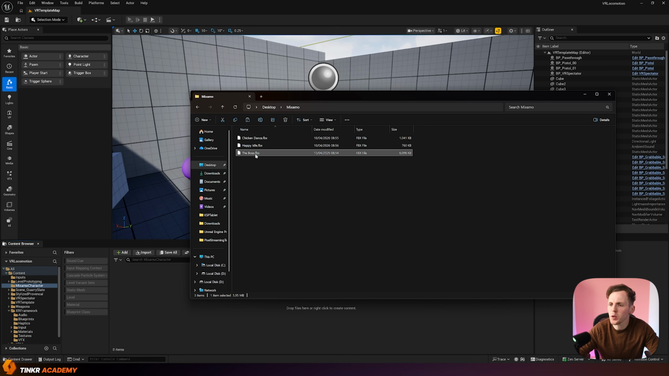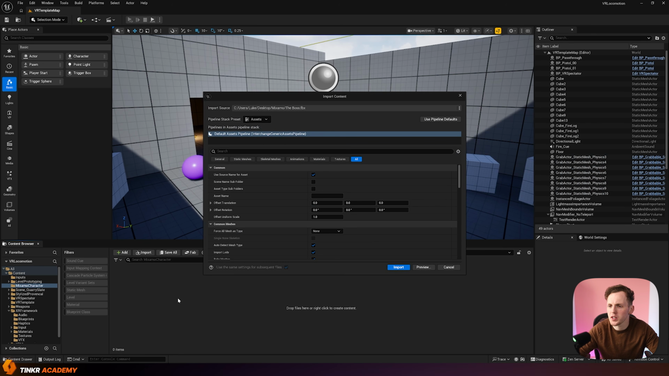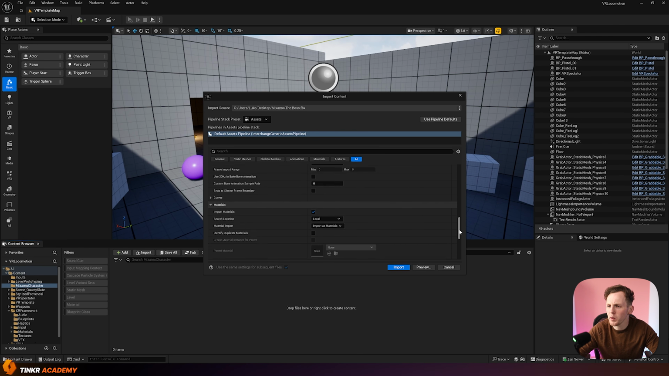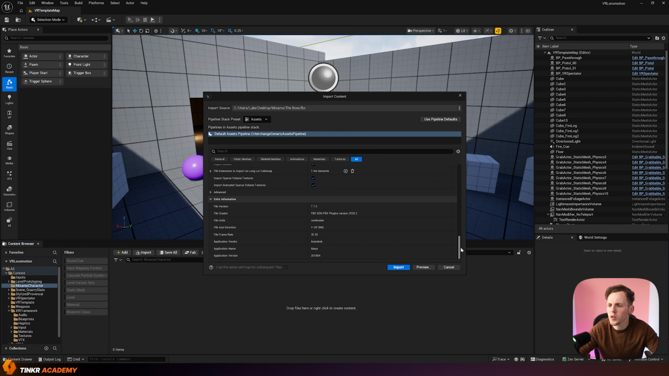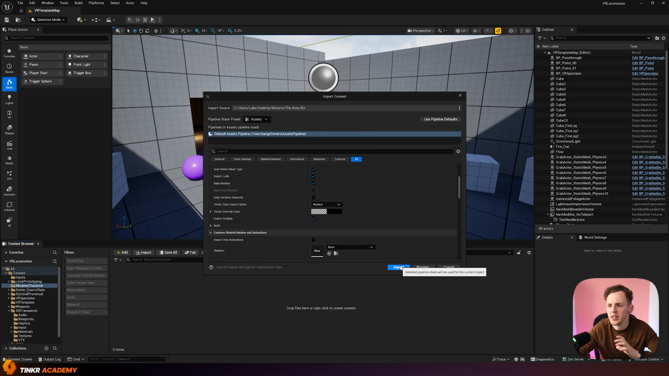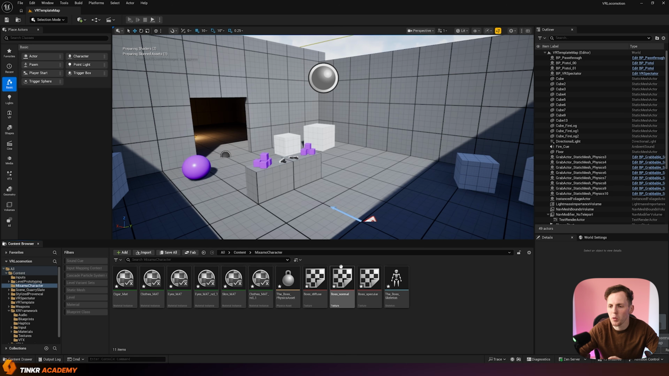The very first thing that we need to do is import the character first, never with the animations, otherwise it can get a little bit funky. So take your character model and just drag and drop it into the content browser just like this. Then all of the settings that we've got inside of here, we are going to be able to leave these completely default and then press import.